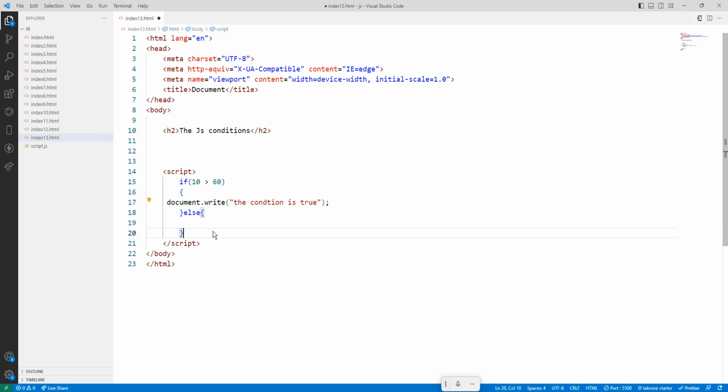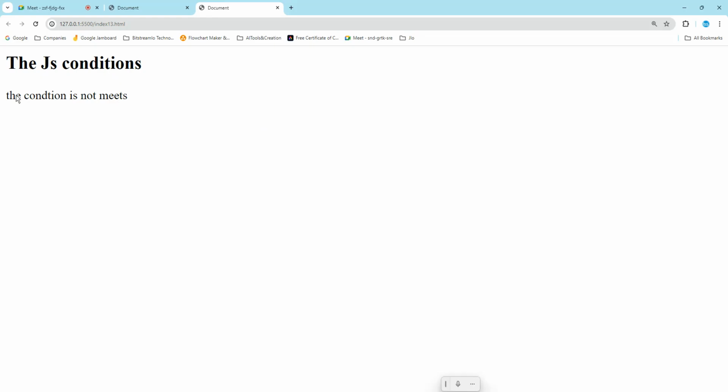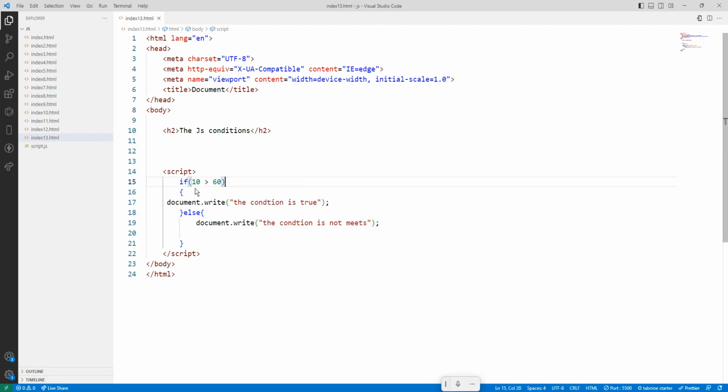Control C, Control V, the condition not meets. Control S. If I just go here, see, the condition is not meets. So the if condition will be executed only when the condition is true. So this condition will be success, or true, or yes, or okay. So this is the if block. And the else block will be executed when the condition is false, or a failure, or not okay.